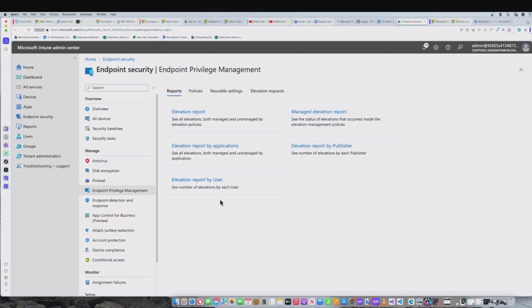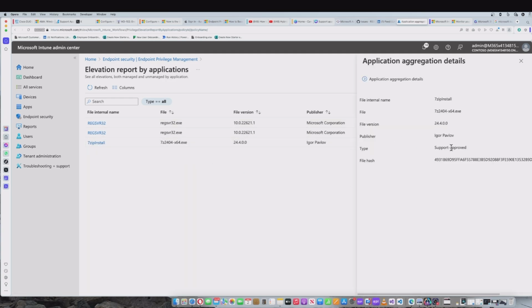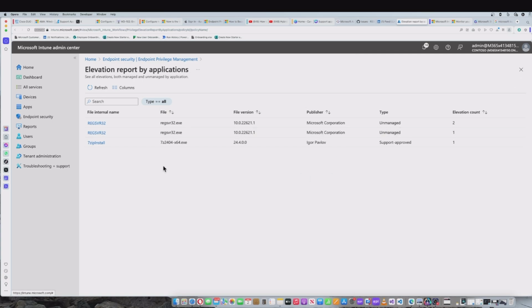If I go back to by application rather than user, we should see a similar thing for 7-zip, which is a previous request on support approved that I raised. So there you can see my particular user. We've got 7-zip. There were a couple of other requests here, but we're going to 7-zip. Again, it's telling me the type is support approved. Okay, so that confirms basically we can report back that it was successful and that the uplift of administration permissions was performed correctly. So thanks for watching. Hopefully that's given you an indication how you can distinguish the support approved elevation as opposed to the other options available with Endpoint Privilege Management.